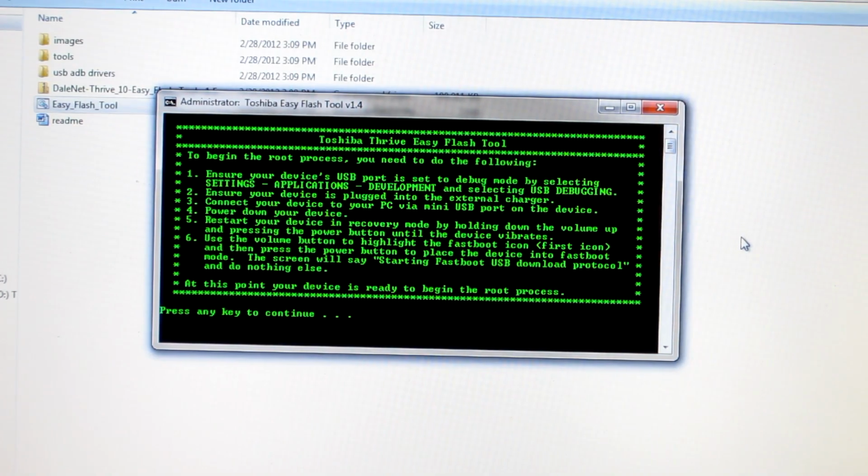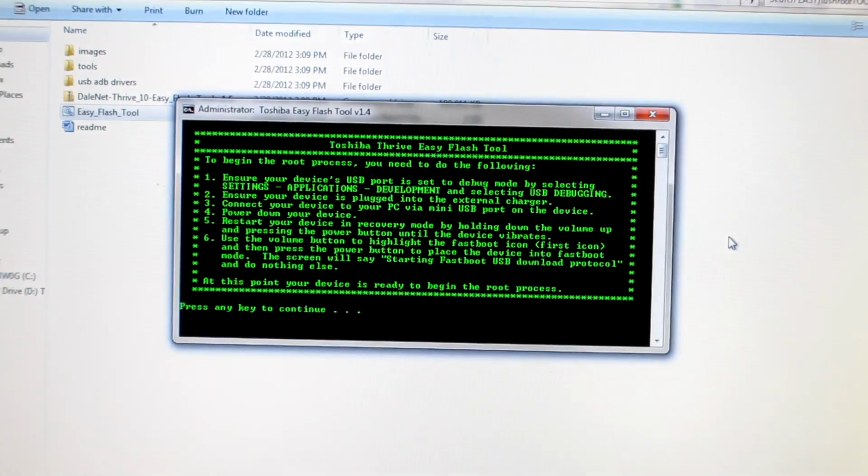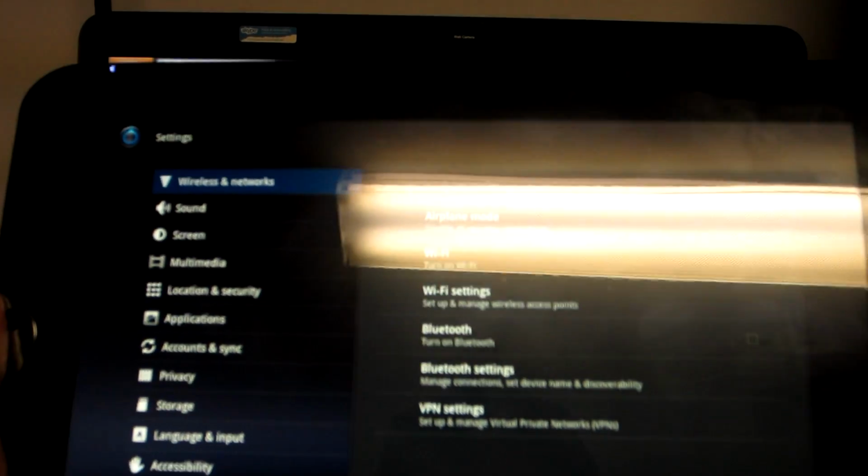Now you have your warnings, or your prerequisites. So you're going to ensure device's USB port is set to debug mode by selecting Settings, Applications, Development, and selecting USB Debugging. So, on your tablet, you're going to go to your settings, which I will show you right here.